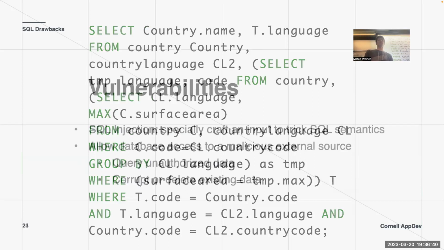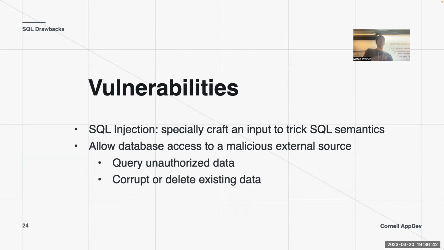Secondly is the vulnerabilities with SQL. And so have any of you ever heard of SQL injection? Yeah. So SQL injection is crafting an input to try to trick SQL semantics in a malicious way. And so it's allowing database access to a malicious external source. Someone that isn't supposed to be getting access to something crafts the SQL in a specific way. They might be able to query unauthorized data or even corrupt or delete existing data.